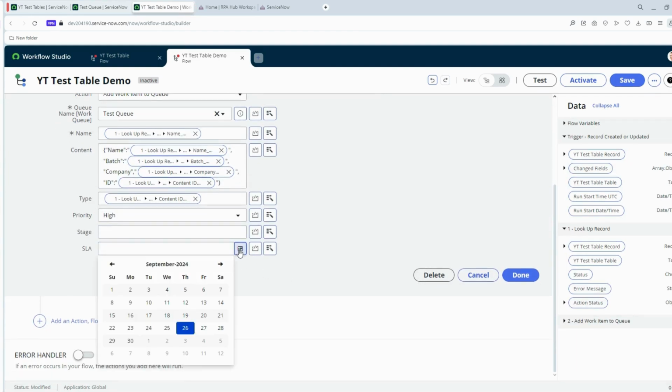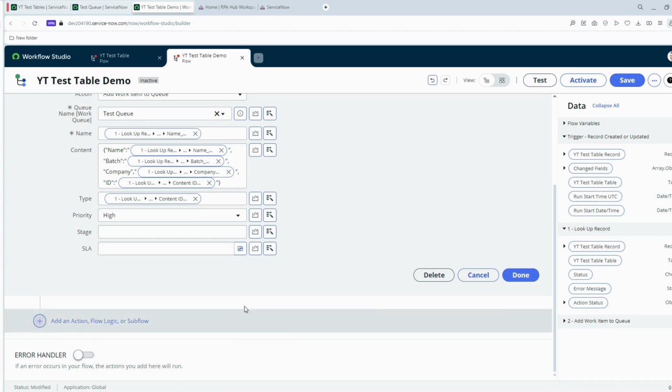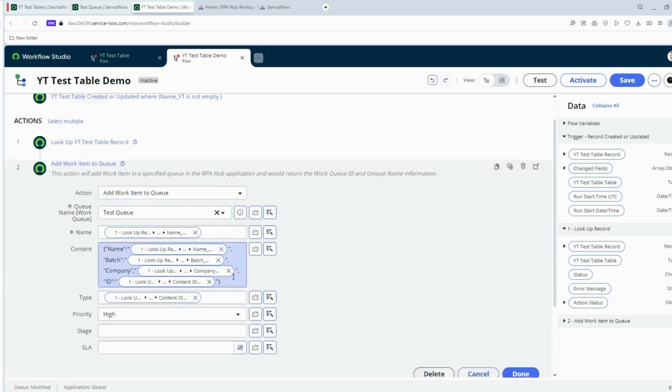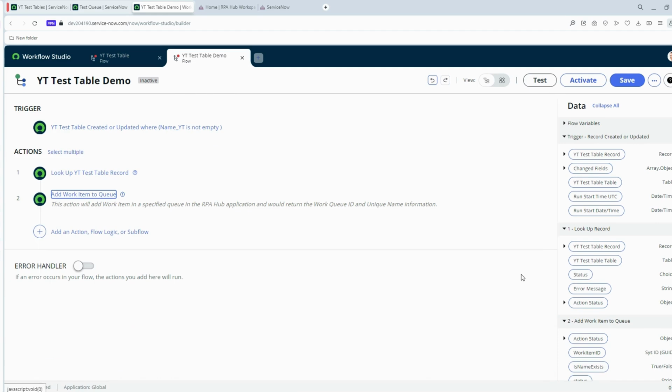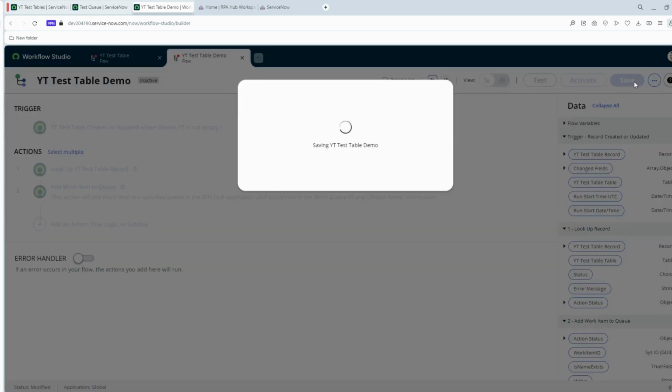And again SLA, if you want to process this particular item before the given deadline, you can also give the SLA over here. And we have configured all other properties. So let's click on done, and that's it. We are done with the logic. Now let's click on save.